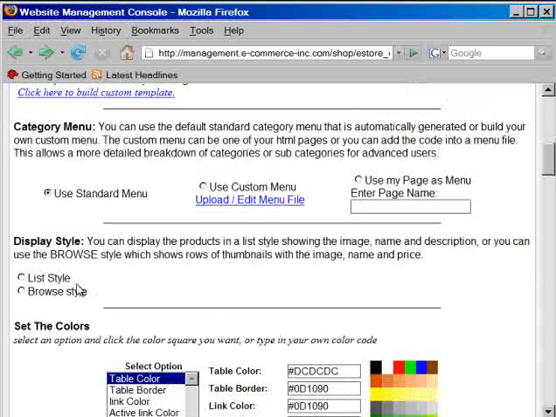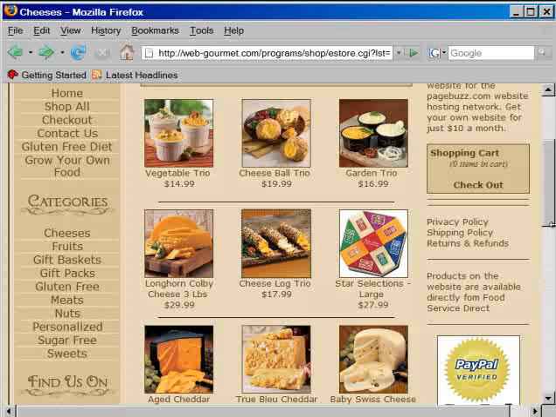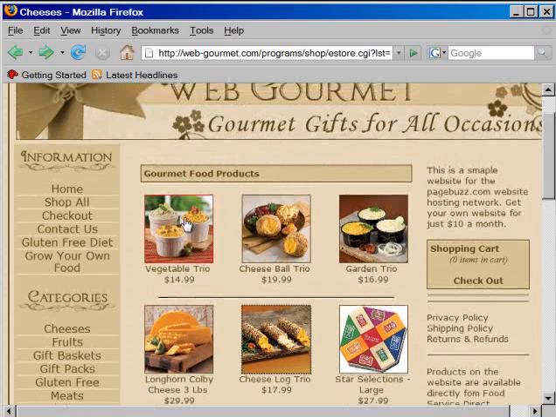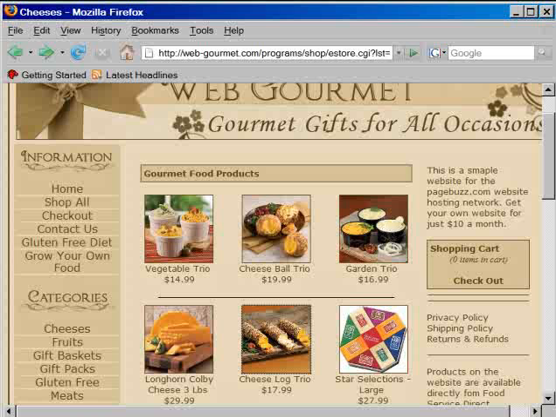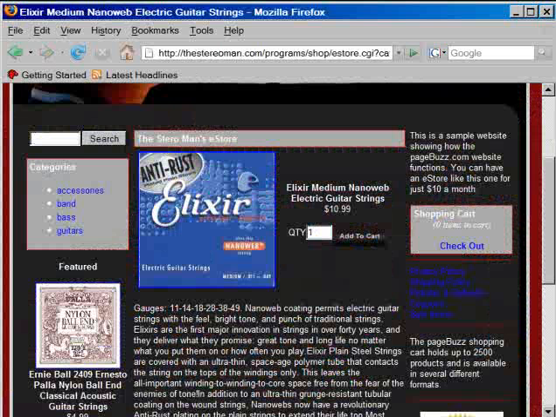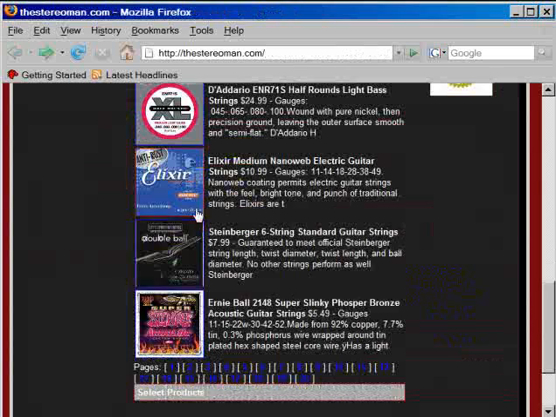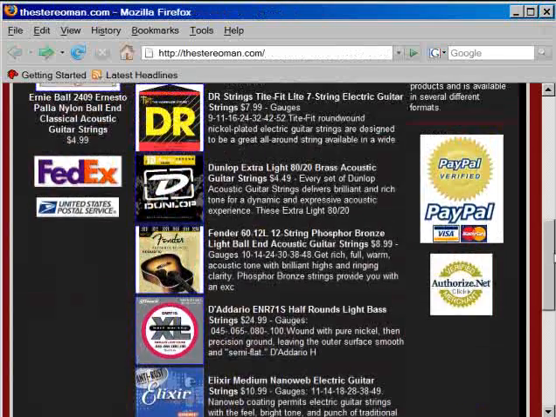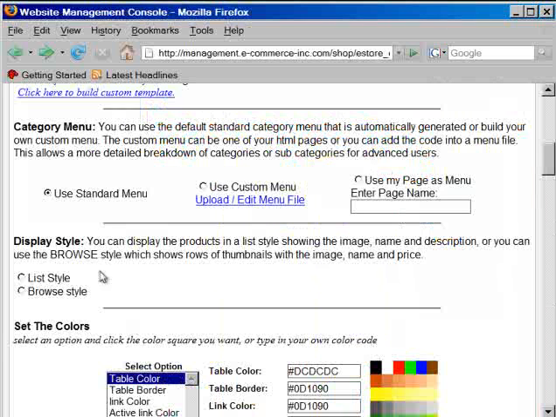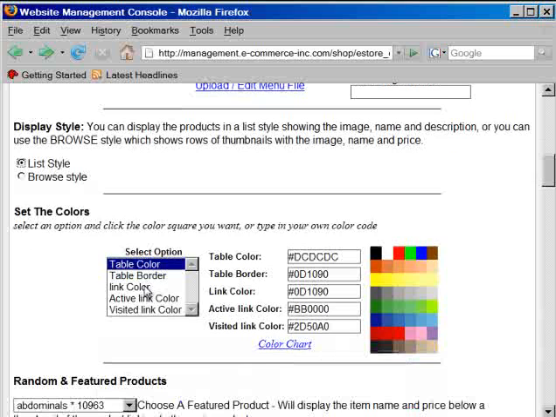We have 2 display options, a list style and the browse style. The browse style is shown in this demo, and that's smaller thumbnails that go across the page, where the list style is this style, where they're listed with descriptions with the smaller pictures linking over to the full descriptions. We have the list style on this cart. We're going to stay with that.